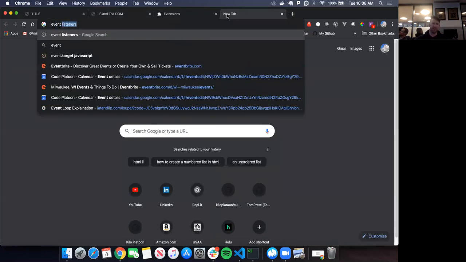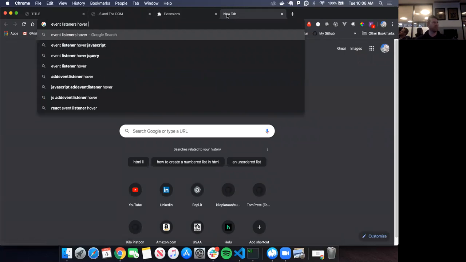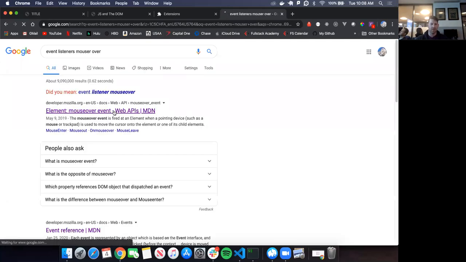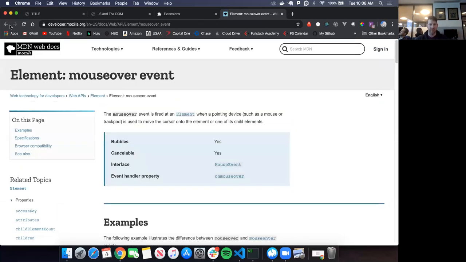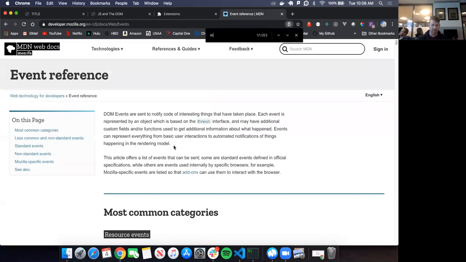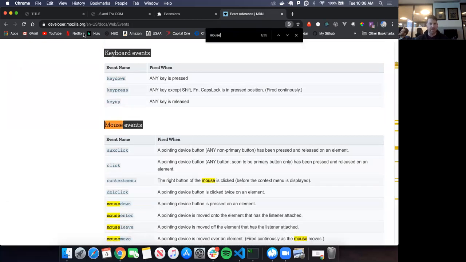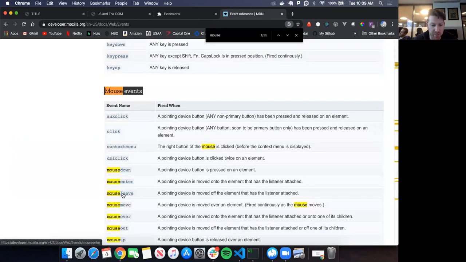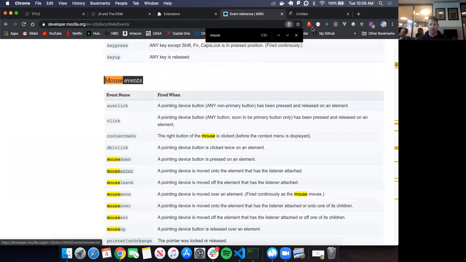events, listeners, hover. So hover, mouse over, mouse events. I don't want that. So event reference, mouse events. So this is MDN, Mozilla Developer Network. This is essentially like the single source of truth for JavaScript. And so I've got mouse down, mouse enter, mouse leave. A pointing device is moved into an element that has a listener attached. Okay. Let's see what that looks like.